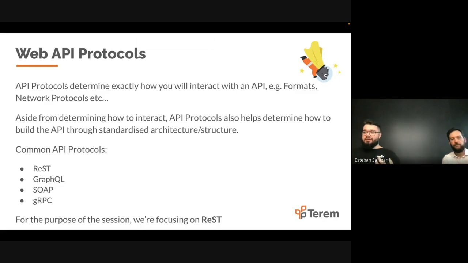So a web API protocol determines exactly how you interact with an API. For example, the formats, the structure of the data, the network protocols behind it, what parameters, headers, all that kind of information an API can contain, and the structure of that. Aside from determining how to interact with that API, it also helps determine how to build the API through that standardized architecture and structure imposed.